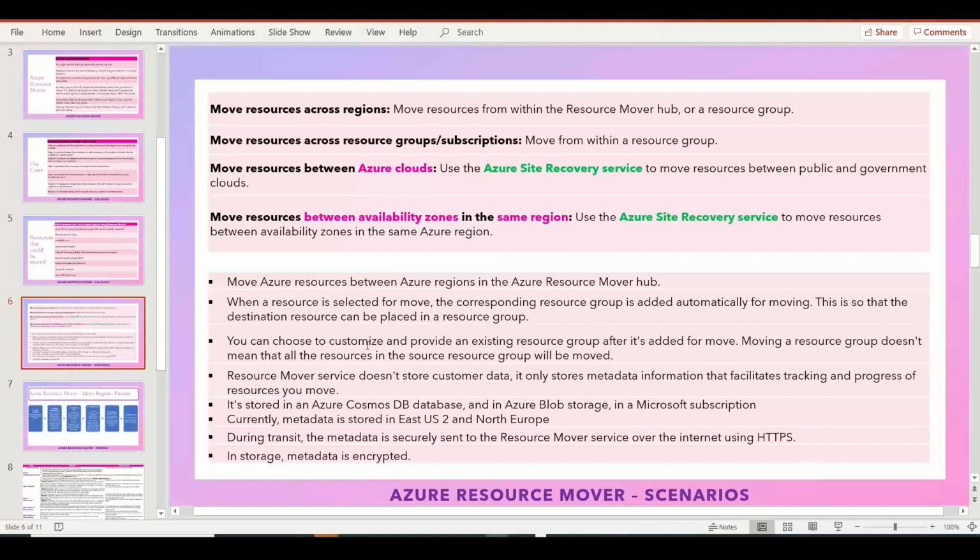So the metadata information does not store any customer data, and generally the metadata gets stored in two different locations for meeting the GDPR requirements in the European region, and you also have East US 2, where the resources metadata is stored. Whatever the move activity we are doing, the corresponding metadata will get stored either in East US 2 or in Northern Europe, right?